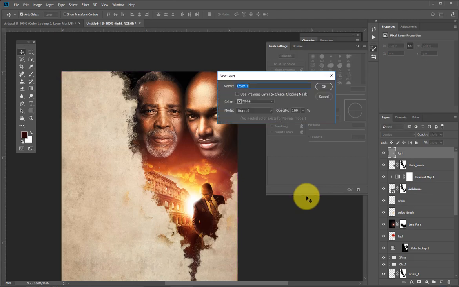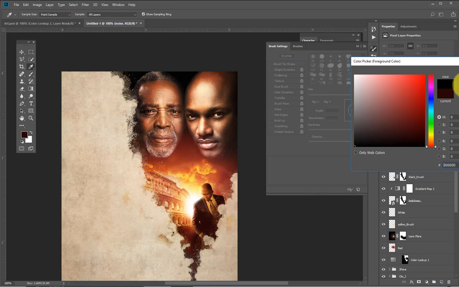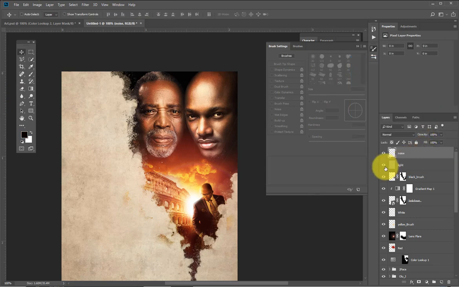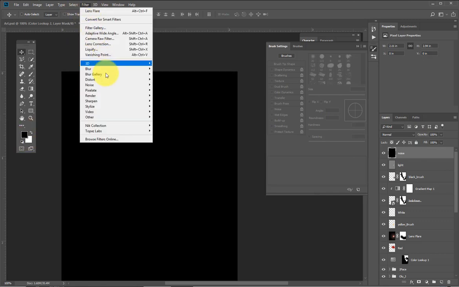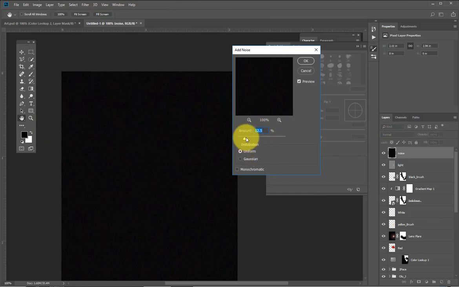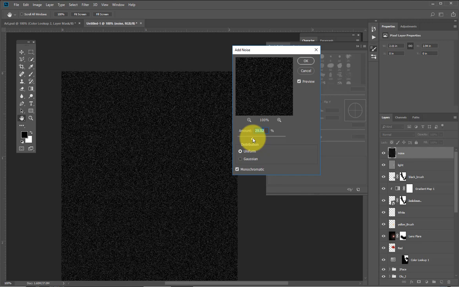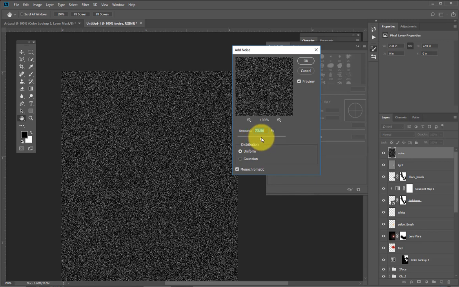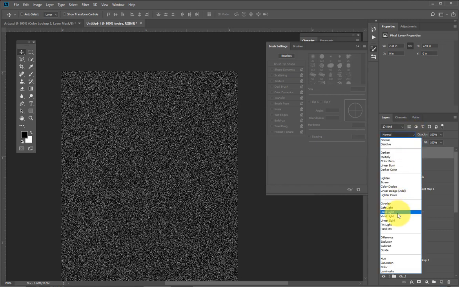I'm gonna create a new layer. I call this noise and I'll fill it with black. Make sure your foreground and background are set to black and white. And I'll go to noise and say add noise. Let me increase this, make this monochrome. And I'll select soft light.